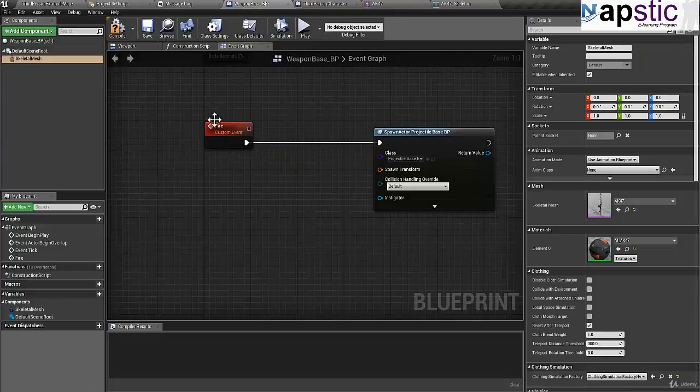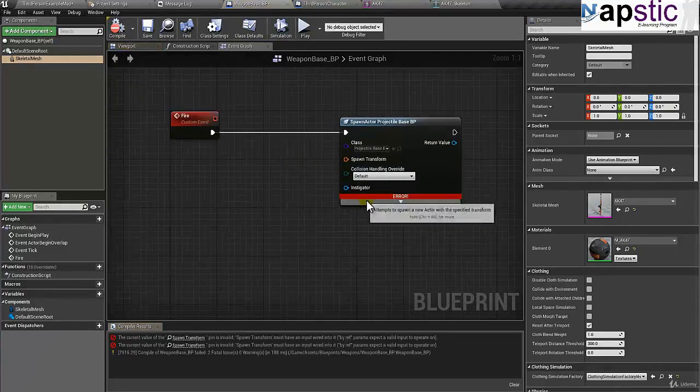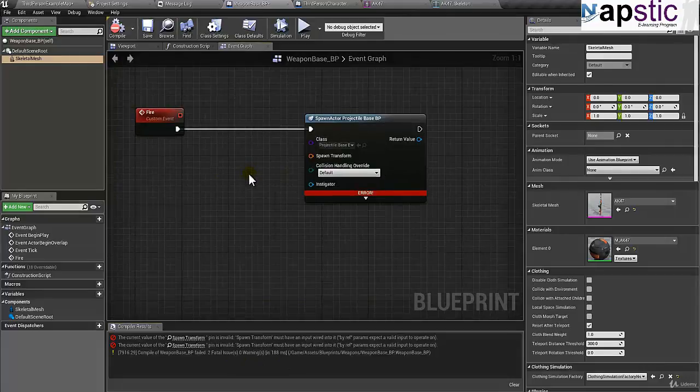Now if you compile this, it's actually going to give us an error. You can see that it says spawn transform pin is invalid. So it doesn't have any spawn transform; it doesn't know where to spawn it. If you're not supplying any spawn transform to this particular function, then it does not know where to spawn it. It's actually a null pointer. It needs at least something, even if it's at the origin of 0, 0, 0, it needs some sort of transform coming in as an input for this function.